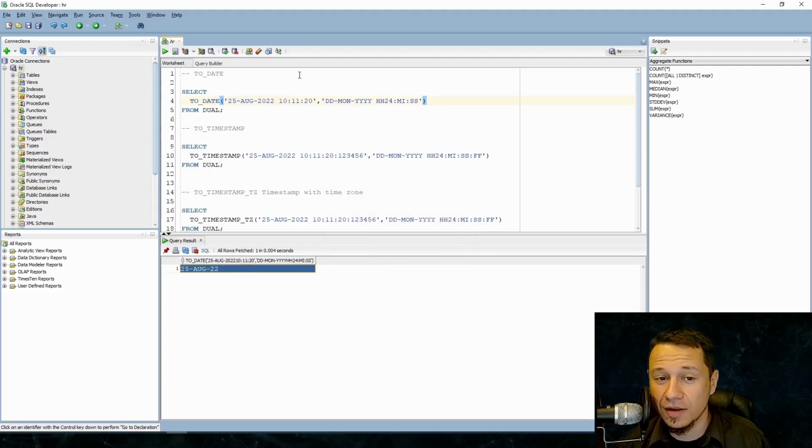Very nice. If we input only one parameter, we have to use a standard date format that our current database has set up. In my case, that will be the following. It would have just the day, short name of the month, and the last 2 digits of the year. So, as we can see, this works also just fine.